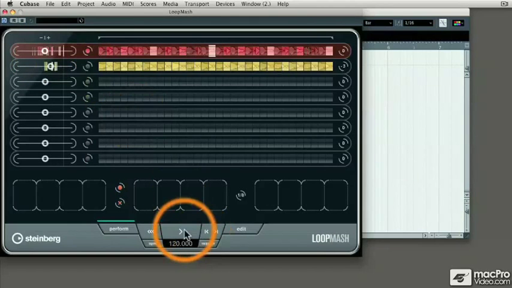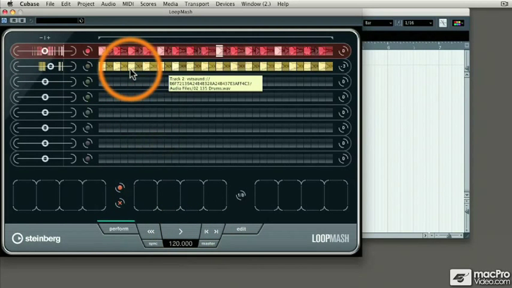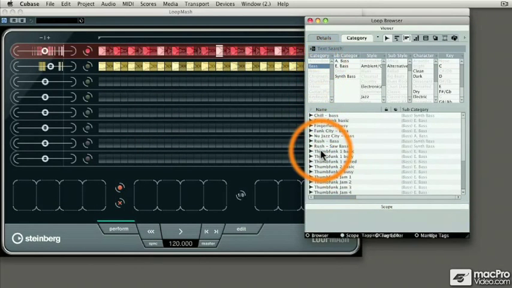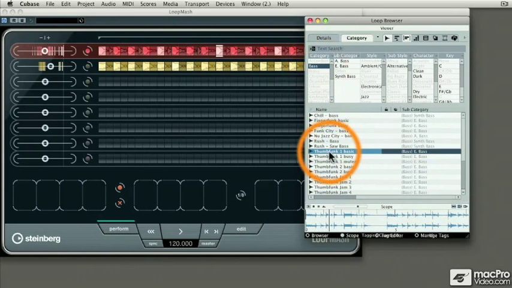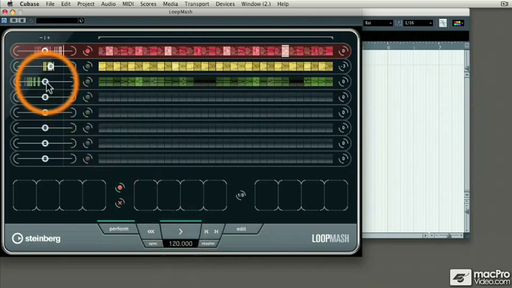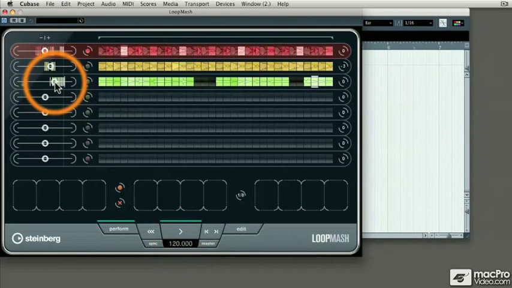Now let's add a third loop into the scheme of things. I'm going to go back to my loop browser and I'm going to pick something other than drums. Let's go with bass. And this Thumb Funk Bass 1 sounds pretty cool. So I'm going to drag that over onto my third LoopMash track. Now I won't be able to hear anything until I start to drag that similarity gain over to the right. Now it's starting to insert the bass into some of those slices.